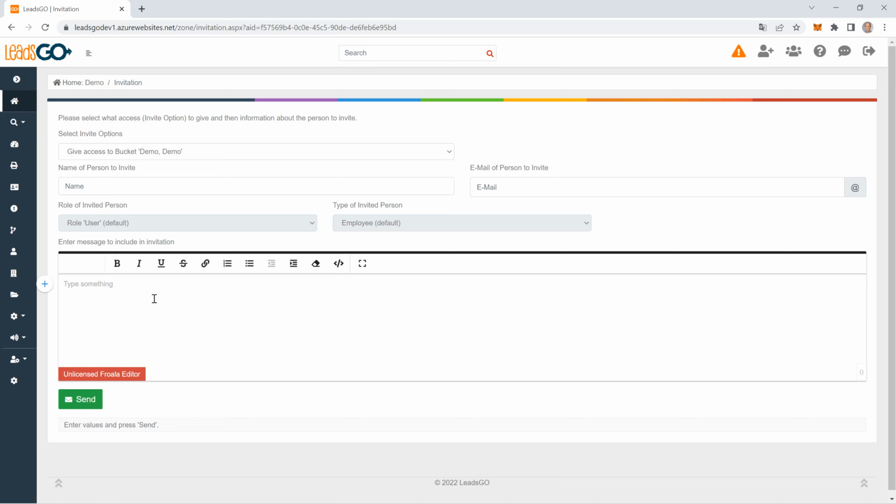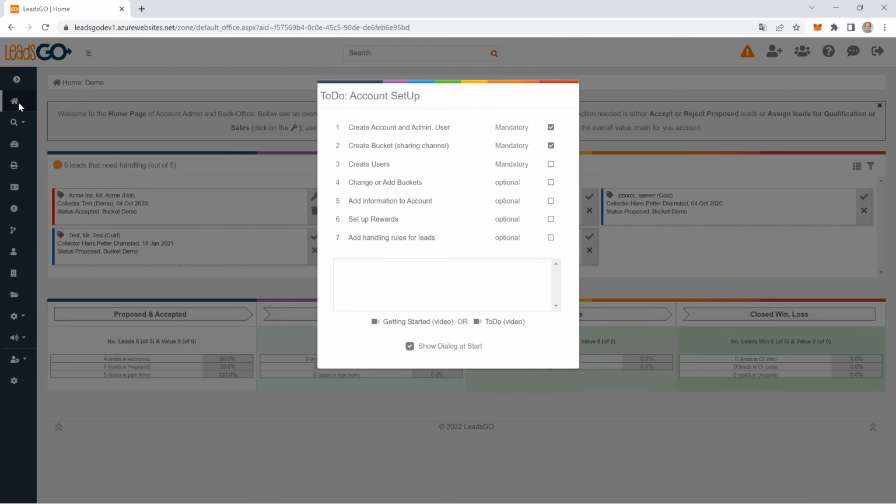And in the invite, you usually should inform them about the mobile app being available at Google or Apple Store on Android and Apple phones, for example. Okay, so having done the third step here, created users, sent out the invitation, etc., you can tick that off as done, and then you can move on to change or add buckets.